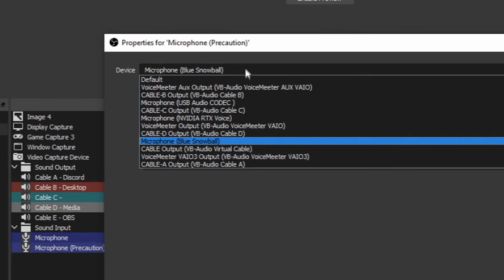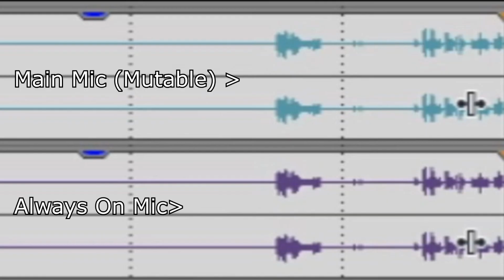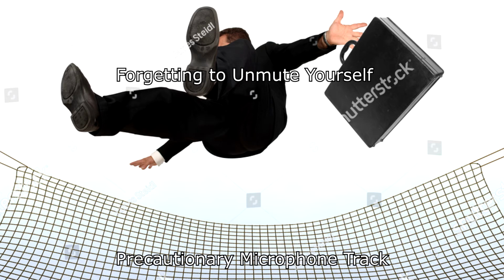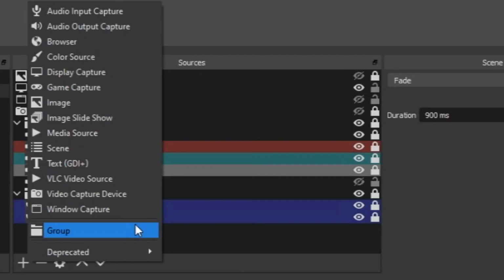Bear in mind that this is using the same microphone as my main, so if I ever forget to unmute myself for any reason during a recording or a stream, it's not the end of the world, because I've still got the precautionary voice track which would record my voice regardless of whether I press my mute key or not. It's a lifesaver.